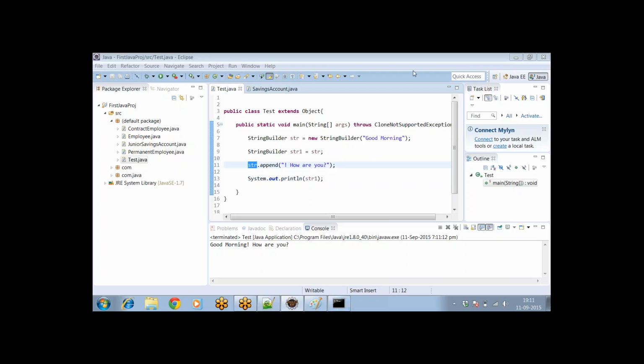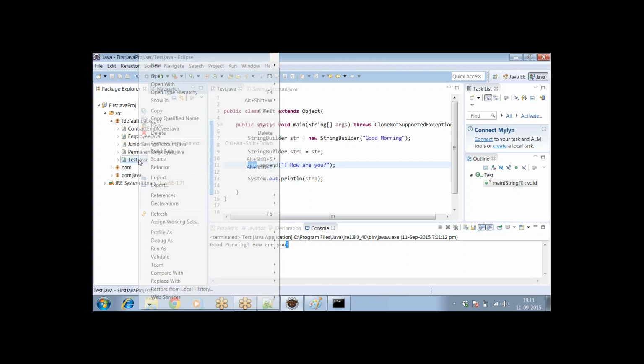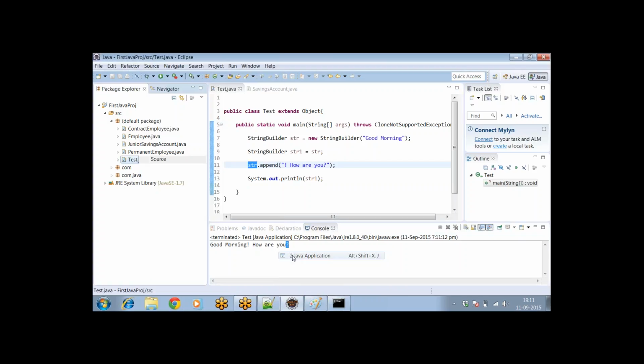I'll show you people. See, it prints. I'm running this once again for you people. Only a single object is there. Unlike string objects, a new string object is not created when you try to append or modify the object. The changes will be made to that existing object itself. Is it clear for you people?